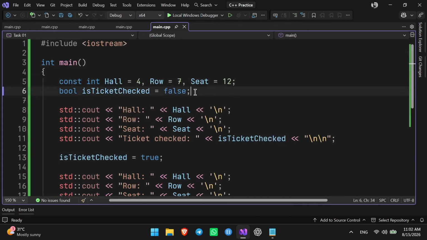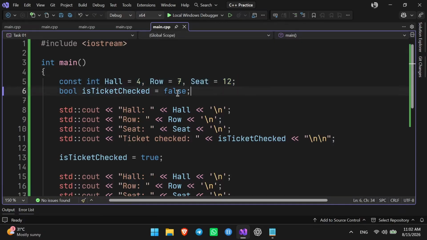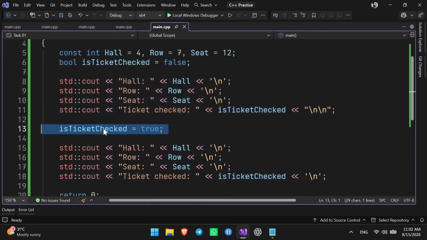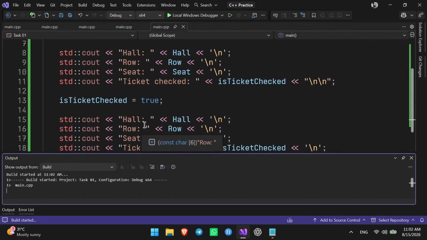You can name them however you want, but I recommend choosing one naming style for constants and another one for variables. I also decided to declare these 3 constants on the same line because they all have the same type and are semantically related. Then we have the isTicketChecked variable, which is going to change. Next, I print all of my data, then change the value of the variable and print everything again. Let's run the program and take a look at the output.